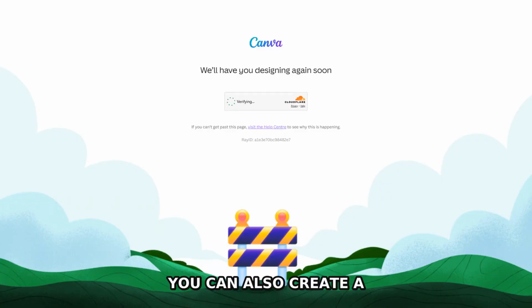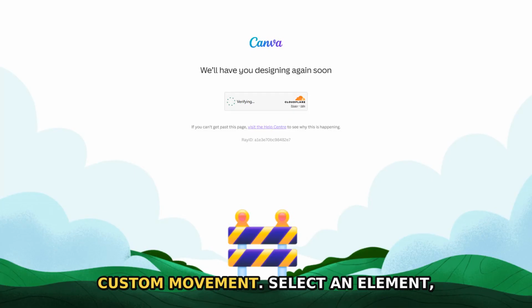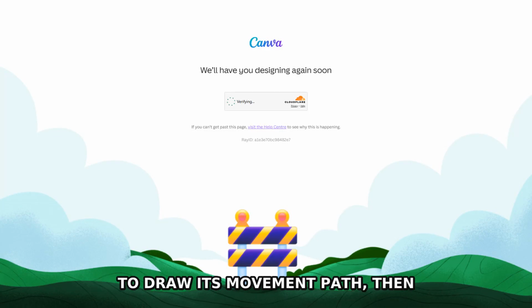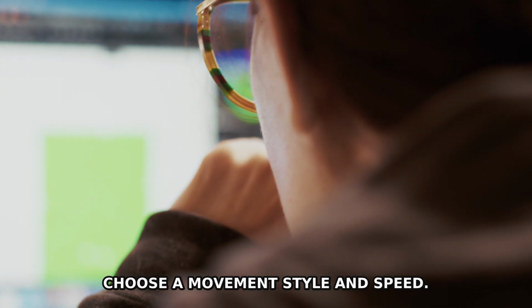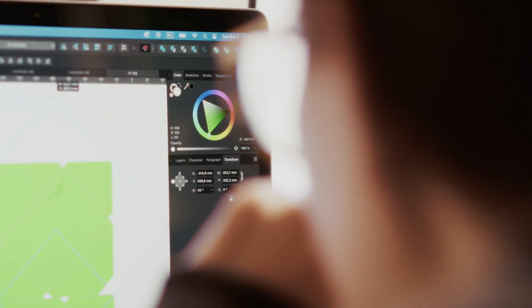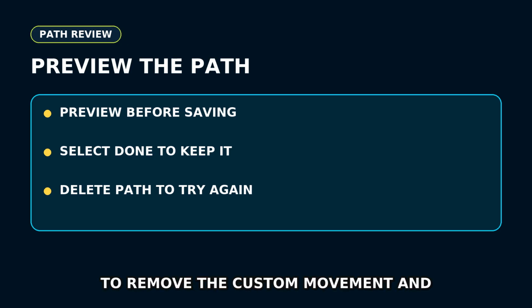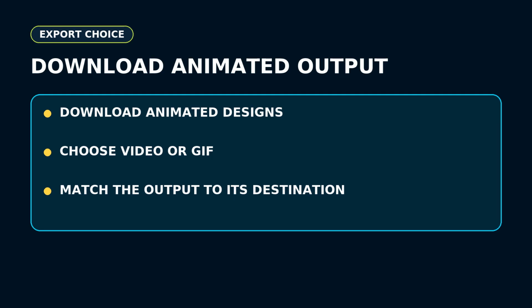You can also create a custom movement. Select an element, choose Animate, and select Create an Animation. Drag the element or photo to draw its movement path, then choose a movement style and speed. Preview the path before saving it. Select Done to keep the animation, or delete path if you want to remove the custom movement and try again.